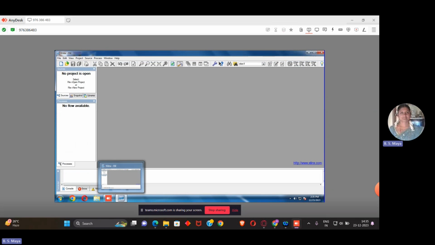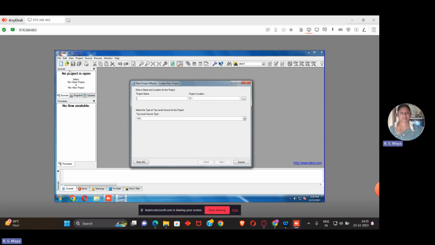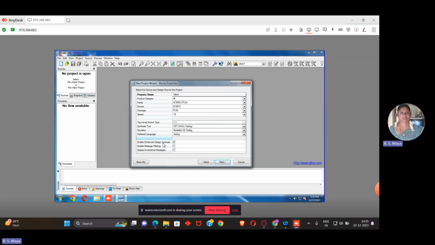Now I have only the Xilinx folder. Go to File, create a new project, give the project name, and then choose your location wherever you want. I have already chosen the location, and HDL I have to choose. Next, and these are the device properties I need to set. Product category is all, family is XC9500 CPLD, device is XC9572, package is PC84, and speed has different options.